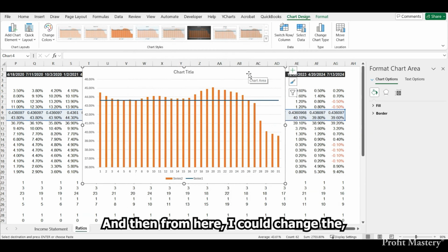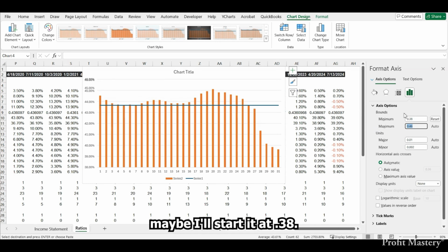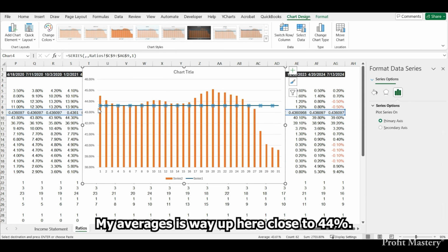Okay. And then from here I could change the boundaries to give me a more condensed view of it. So let's do that too. Okay, format axis. Instead of starting at 0.36, maybe I'll start it at 0.38. Okay, so here's my average, right? My average is way up here, close to 44%, and I can see, okay, well, right here is where I got close to my average, right here is where I went below it, and now I'm substantially below it, right?